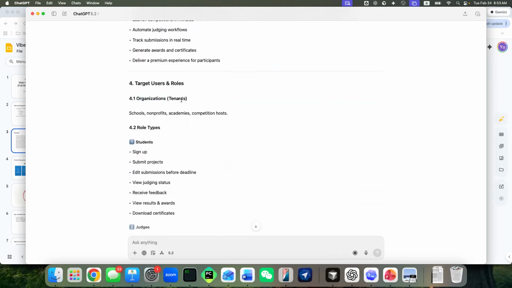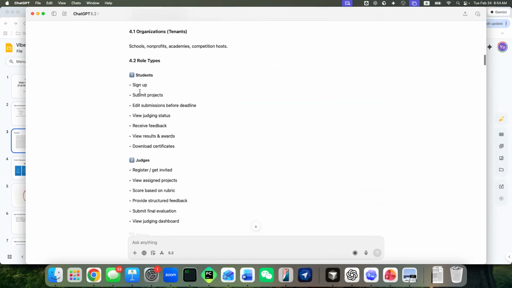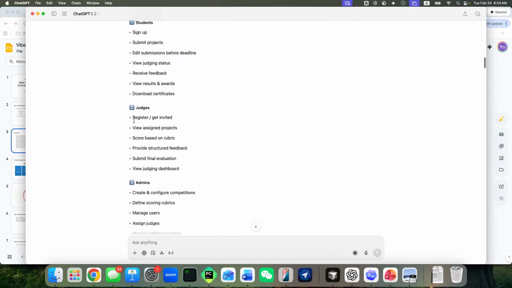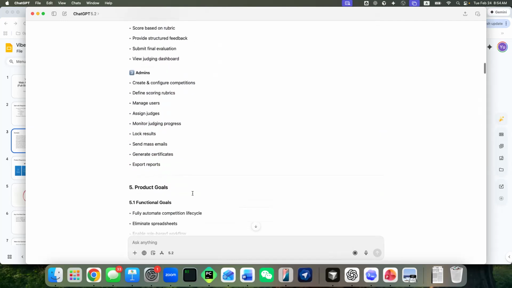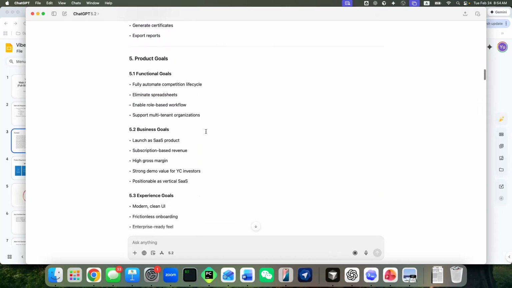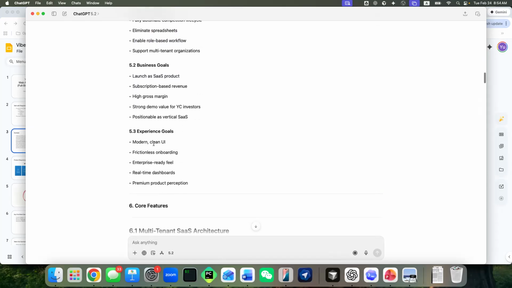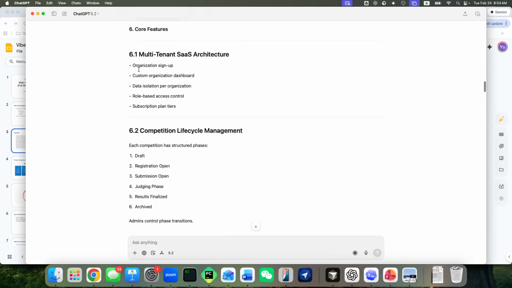And then target users and roles. So you've got organizations, that's a tenant: schools, nonprofits, all the different organizations. Role types: they have students, who can do all of this, and judges, who can do all of this, and admins, who can do all of these things. And then product goals, functional goals, fully automate, eliminate spreadsheets, business goals, and experience goals from different perspectives. And here's the core features.